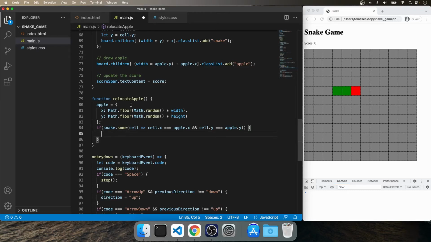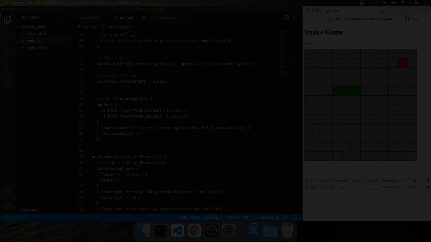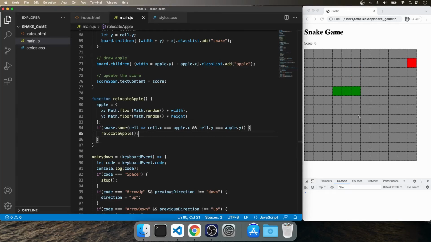There's a few different ways that we could do this. The one that I'm going to pick for now is just to recall the relocate apple function. This ends up making the relocate apple function a recursive function. It will keep calling itself until it finds a location that isn't on top of the snake. You could also do something like a do while with similar code. Let's refresh the web page and check that we never end up on top of the snake now.